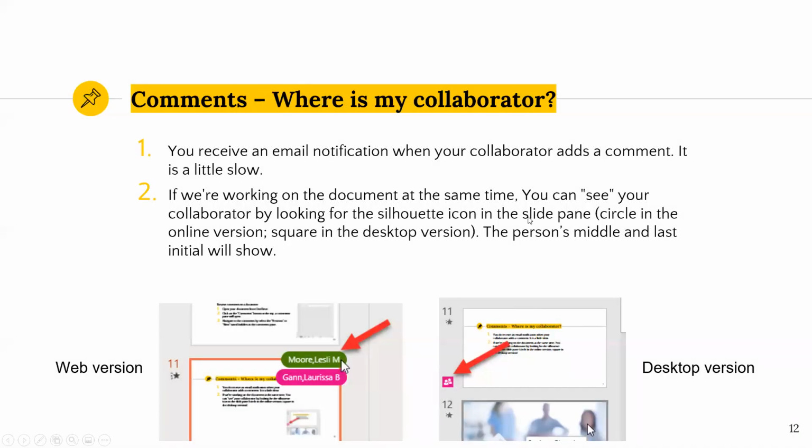So how do you know if someone else is working on the document? Like, where are they in this document? You do receive an email notification when your collaborator adds a comment. So that's nice. If they're working on it one day, it will notify you and let you know that there is a comment there. It is a little slow. It's not instantaneous, so keep that in mind. We did notice that Leslie would add a comment, and then it may take 10 minutes before I got the email that she added the comment.